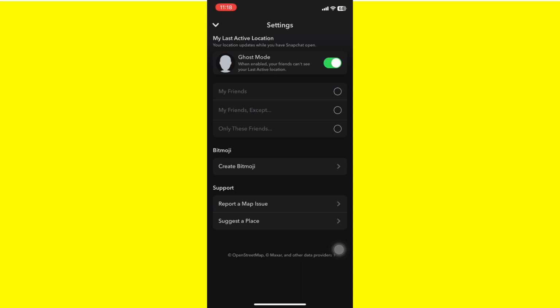I don't know about you, but I don't necessarily always trust these apps to not track me. So if you want to fully turn off your location to Snapchat and not give it any access to it, you can follow these steps.